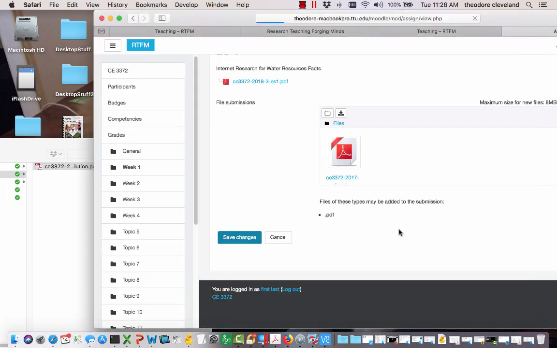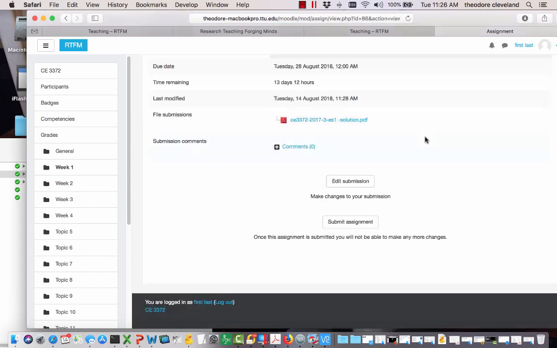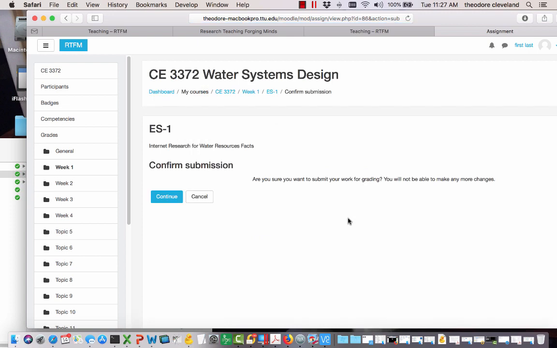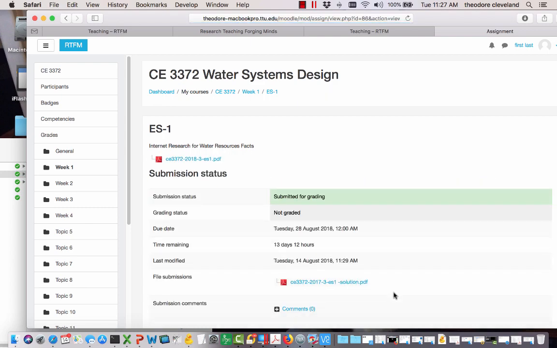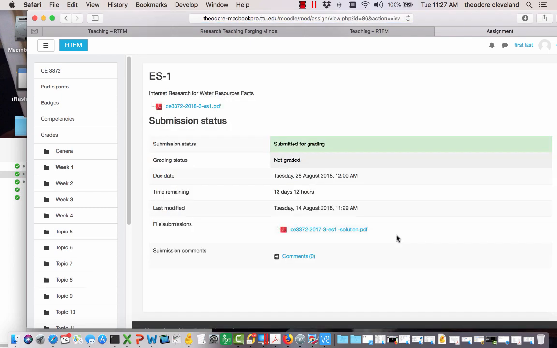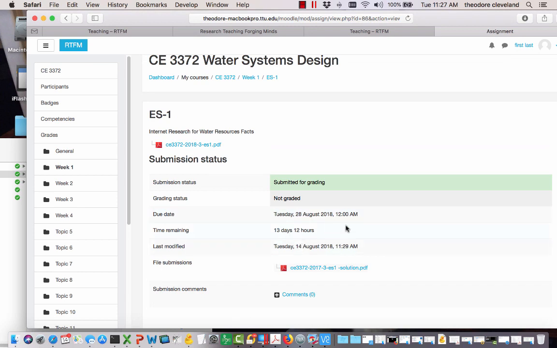When you're convinced the solution is good to go, once you hit submit, you're committed. And then it's going to ask you if you're sure, and now it's submitted. You can't do anything at this point. Your goal is to get it submitted before the due date. Oh, and get it done, of course. Okay, that's the learning management system for assignments.